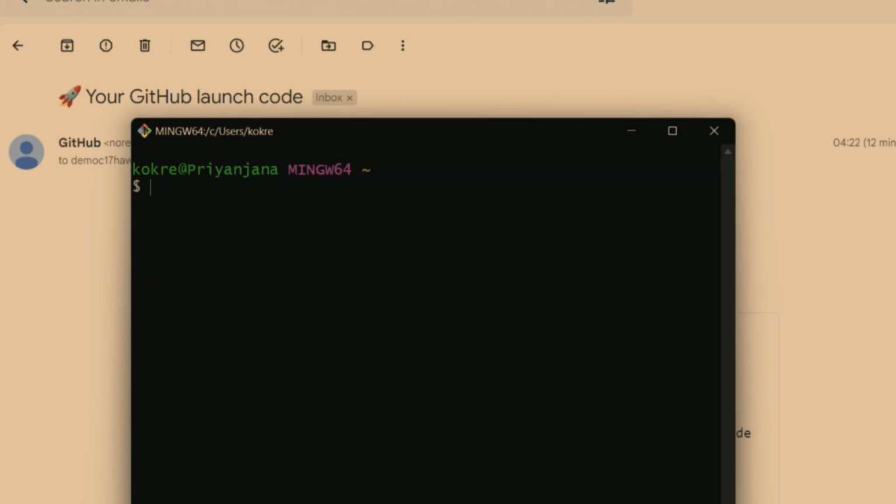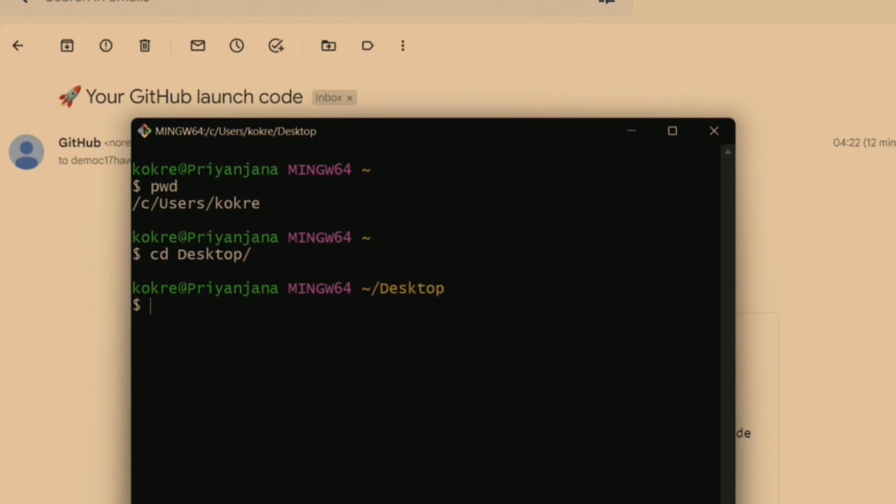Now let me clear the screen, and let's see first of all where we are. For that the command is pwd, that means present working directory. It will tell you that yes, you are at the user level. So from here, let's go to the desktop. cd desktop is the command for that, that is change directory to desktop.